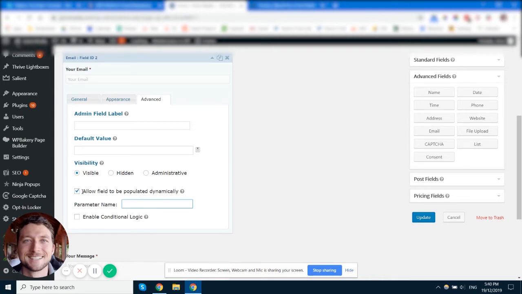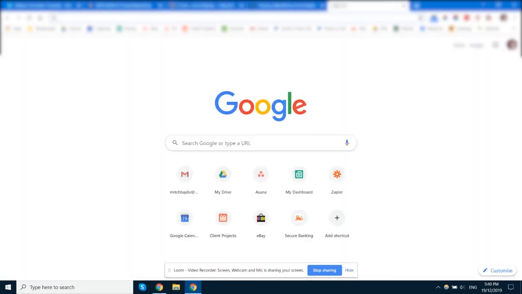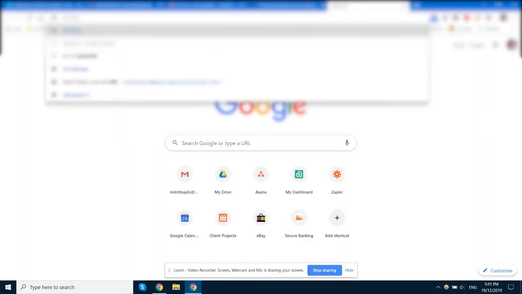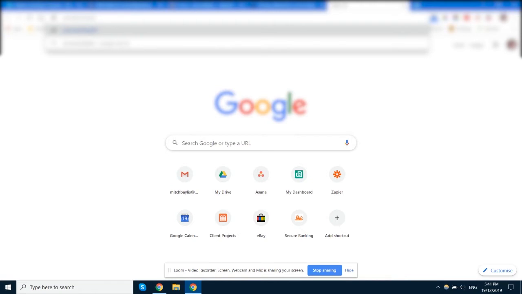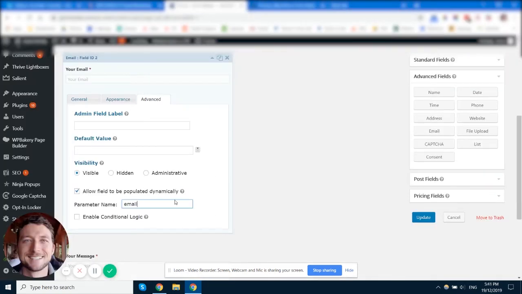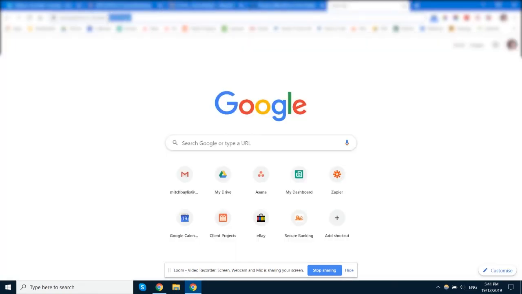So you can give the field a parameter name, such as email, and then in the URL, if our URL is url.com, we would just add a question mark, and then say email equals, and then whatever the user's email is. And when they visit the form, it would probably look something like this: our main domain, then the page where the form is embedded, and on that page we're going to pre-fill this email field with whatever we're passing in via a UTM parameter.